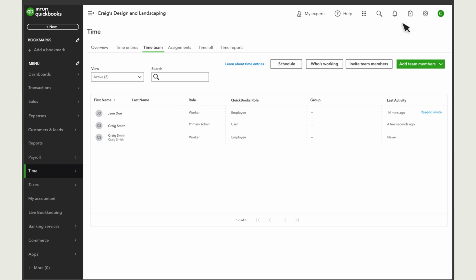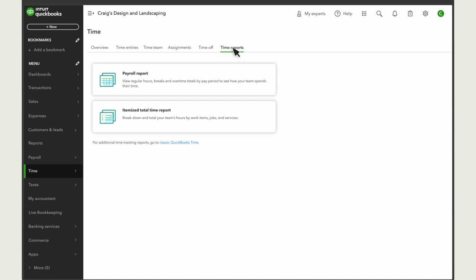QuickBooks Time admins can also run time reports. Payroll time reports break time down into regular hours, overtime, and paid time off by pay period. The itemized total time report lets you view time by customers or projects and billable status.